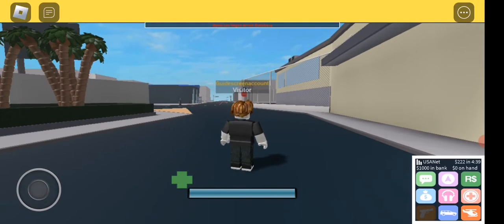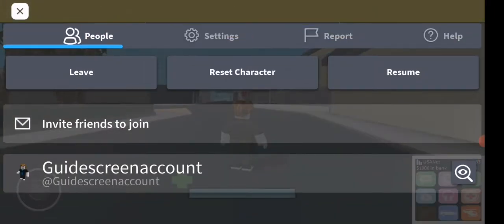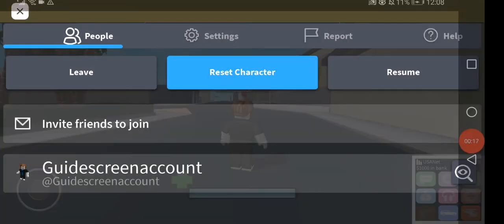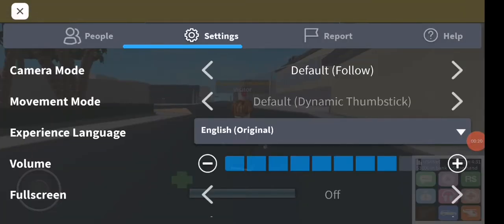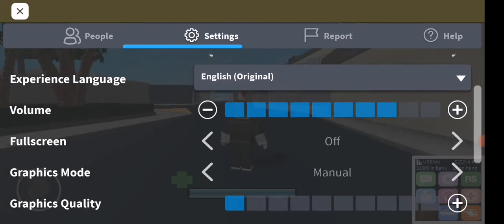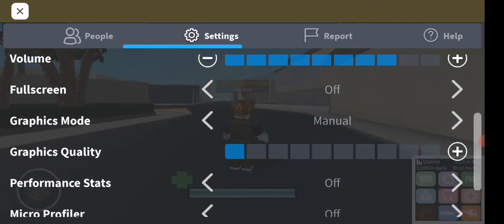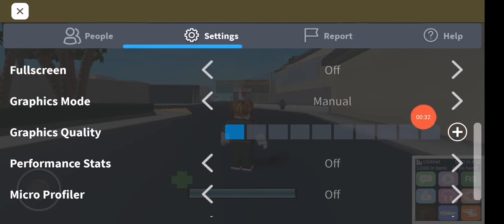Just go to the top corner and click on the Roblox logo, and then click on the settings right here, as you can see. And now all you have to do is make sure to copy my settings, as you can see right here. Those are my settings, and make sure to make the graphics mode manual and the graphics quality as low as possible, like this.